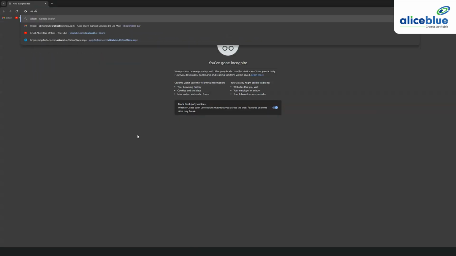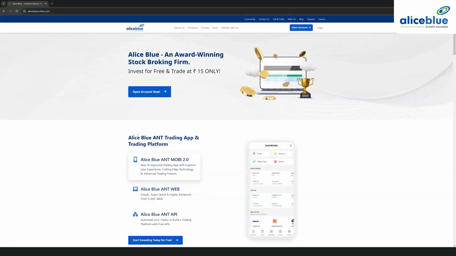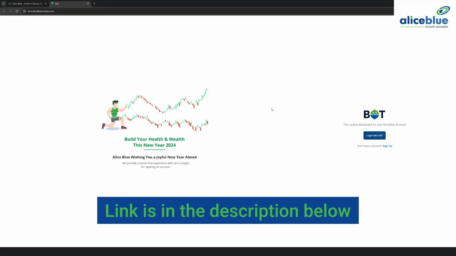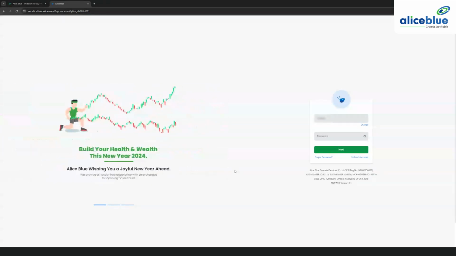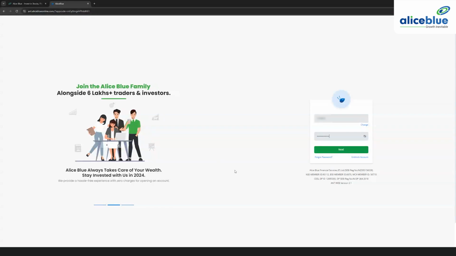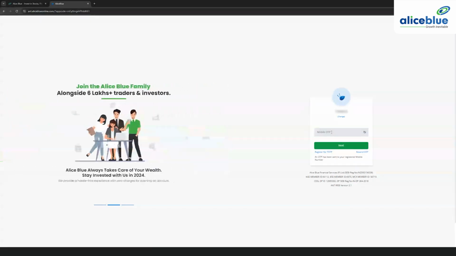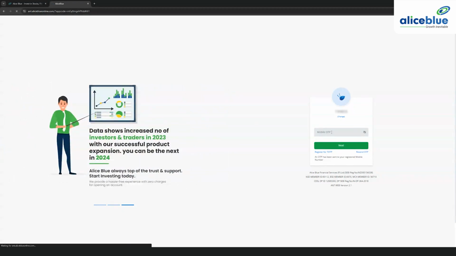Go to your web browser and type aliceblueonline.com. On the top right, click on the login option and from the drop-down menu, select bot. You can also find the link in the description below. Fill in your user ID and password here. After you enter your credentials, you will be redirected to the next page where you should enter the OTP received on your registered mobile number.